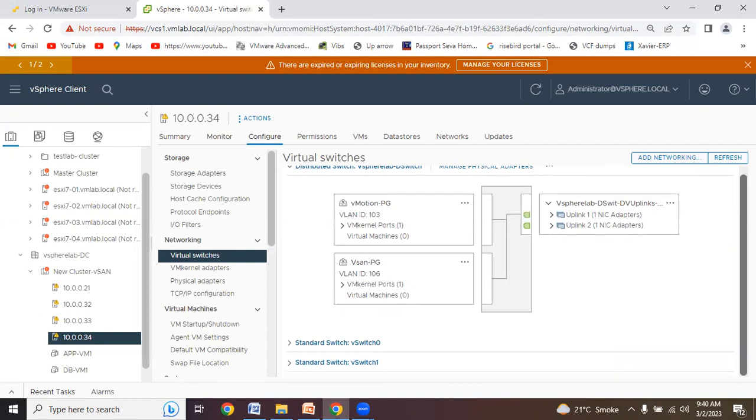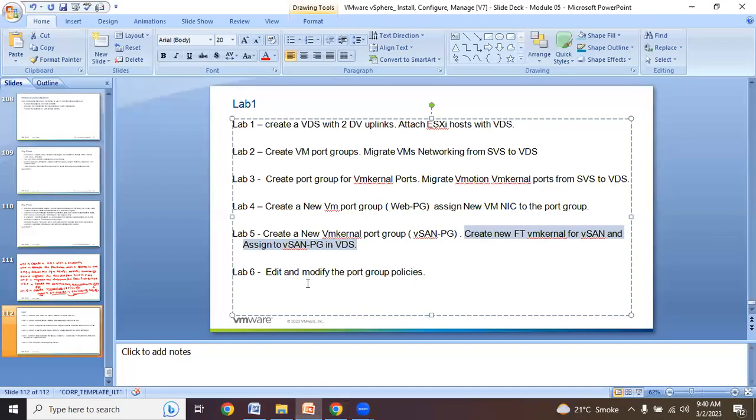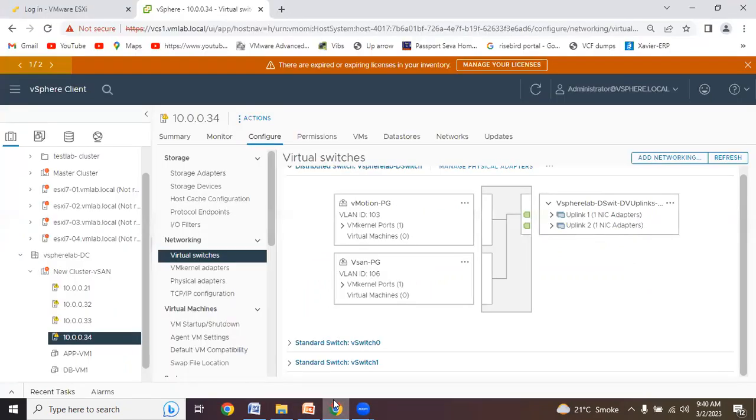Yeah, all right. So we are good now. We have a clear understanding of creating port groups, virtual machine port groups, VM kernel ports, and migrating networking. All right. Now, as a next phase, let us edit and modify the port group level policies. We did that in the standard virtual switch also. Now we are going to do it in the DV switch.